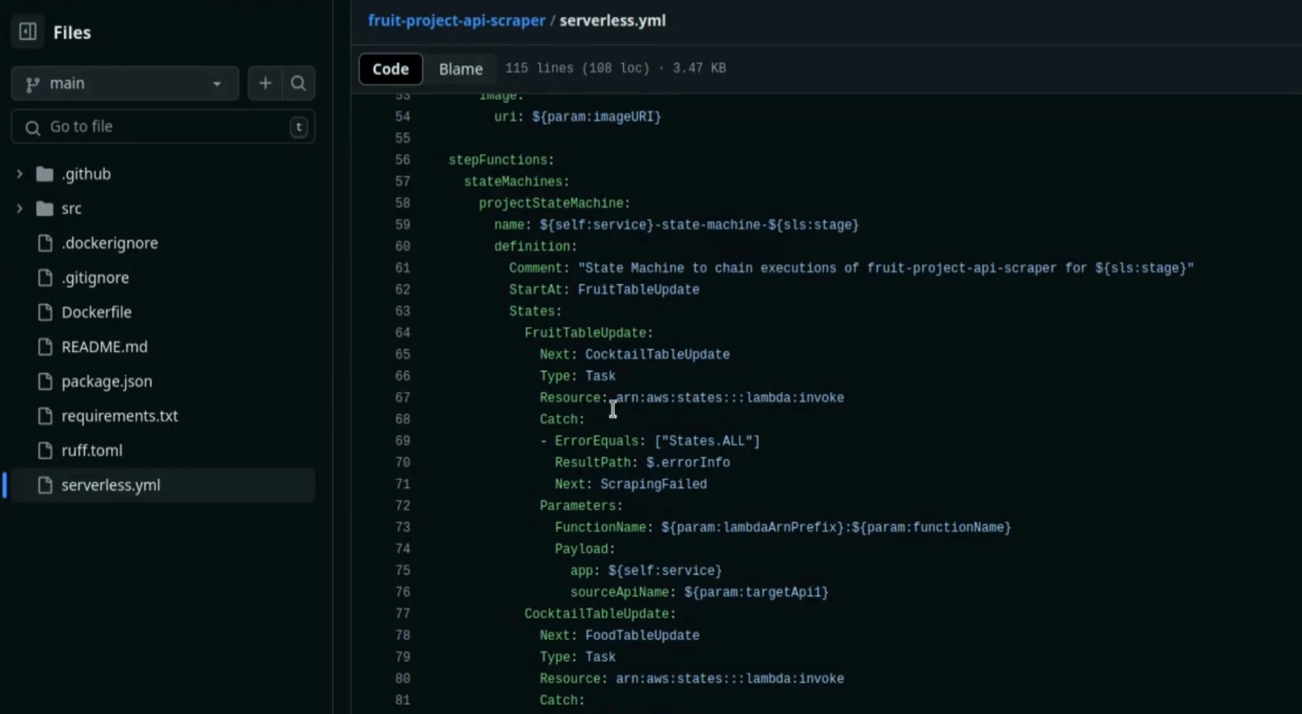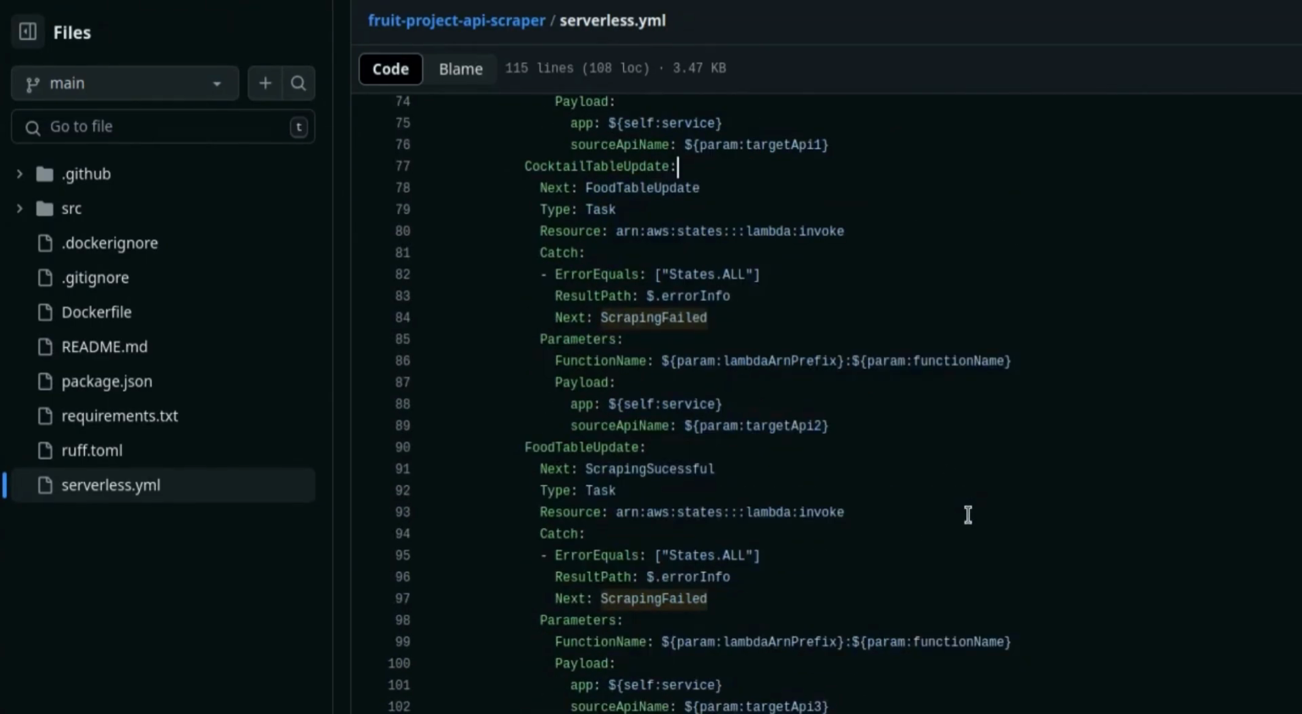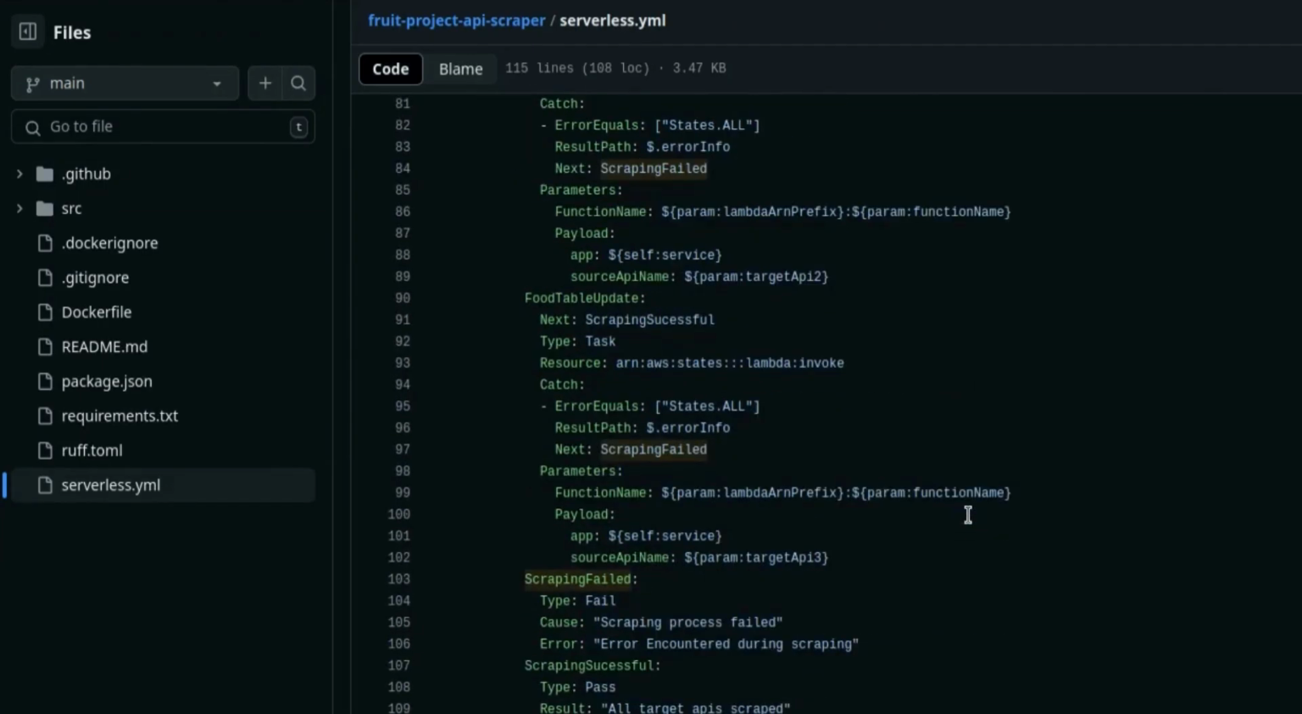For each update, we are using the same function, so our AWS Lambda provisioned for the Fruit project API scraper, and we pass a payload at each of these points. In turn, we define each of the different target APIs. If all those updates succeed, we will encounter this status: scraping successful. If there's any failure along the line, then the scraping process is reported as failed.